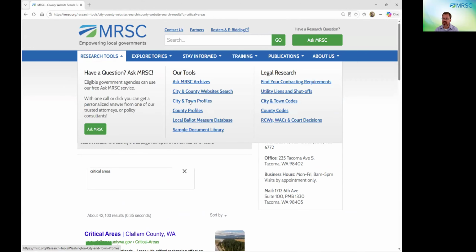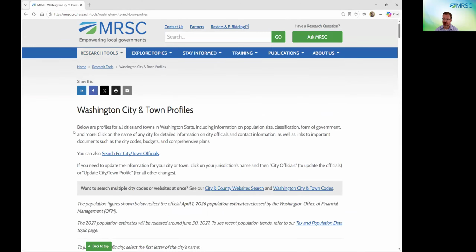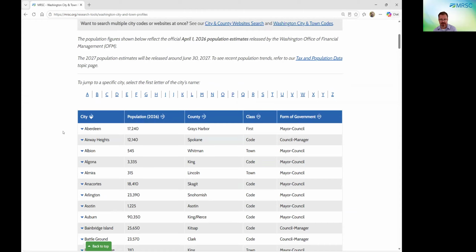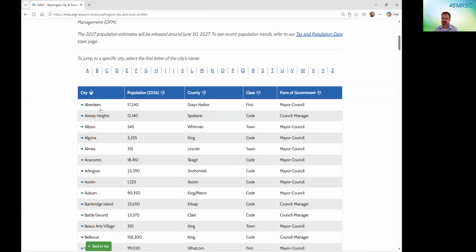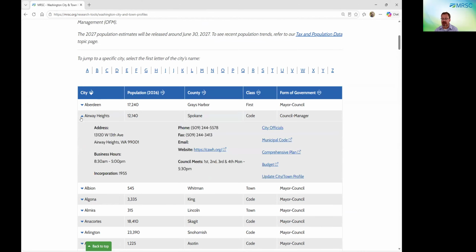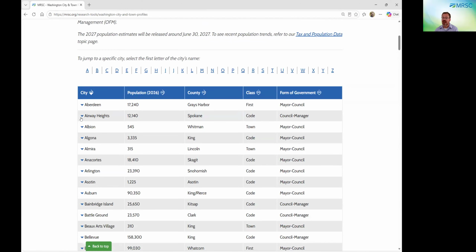We also have city and town profiles. This provides information on all 281 incorporated cities and towns in the state of Washington. They are listed here in alphabetical order. You can jump down to a particular letter if you want. You can expand the city name to get more information, links to their website, lists of city officials, municipal code, things like that. You can also sort this.